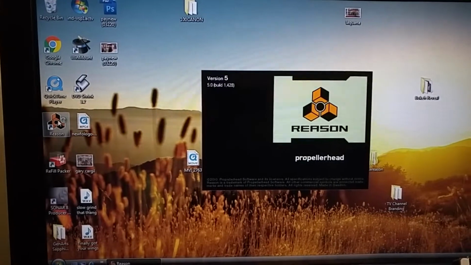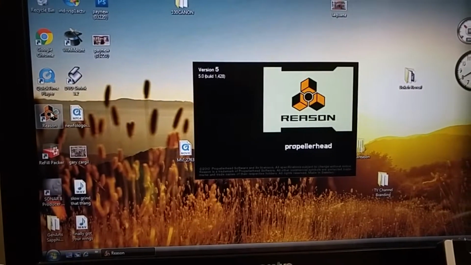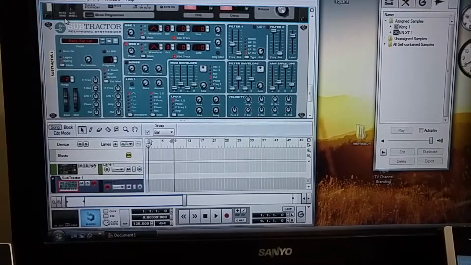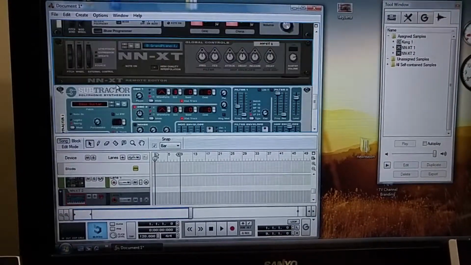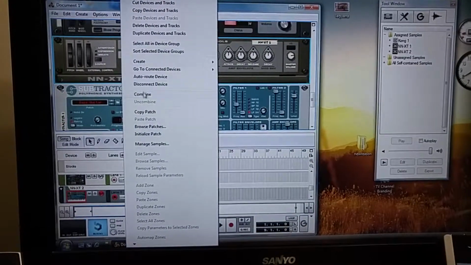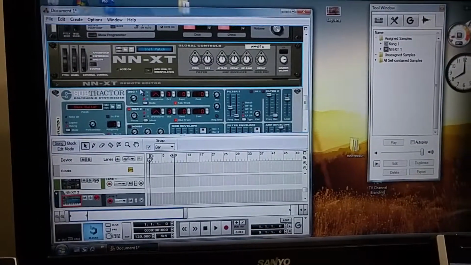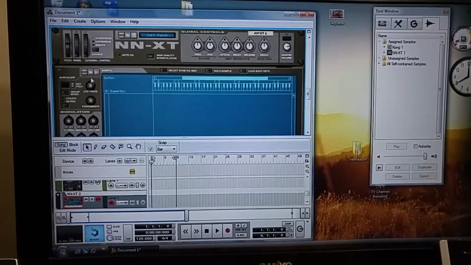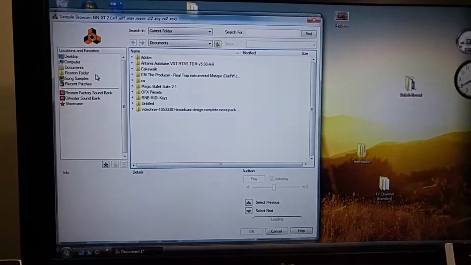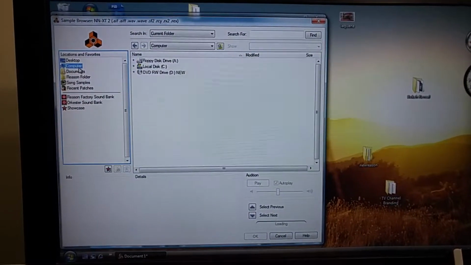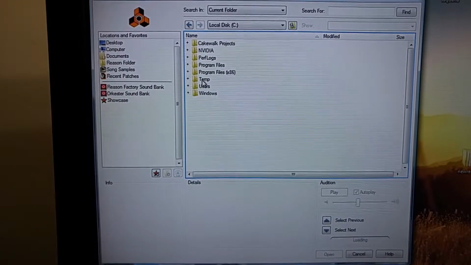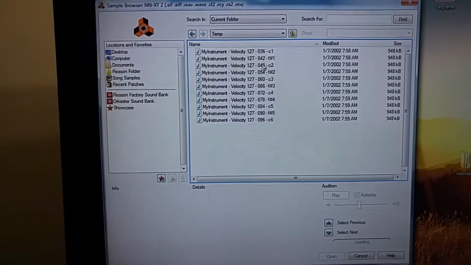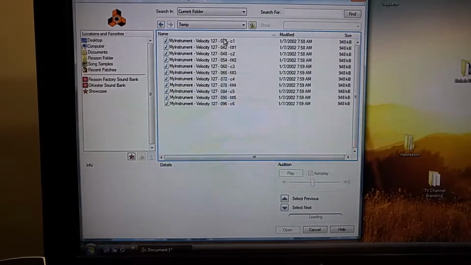I go over there. Double click Reason. Yep, old school. Now I go over here. Create NNXT. All right, I'm going to initialize the patch. Over here, load my sample, and remember it said where they are. See, temp right there. All the files are right there. I'm just going to highlight them all.